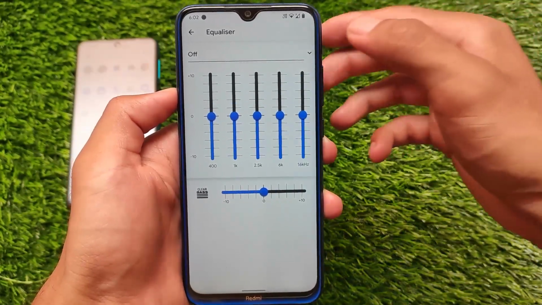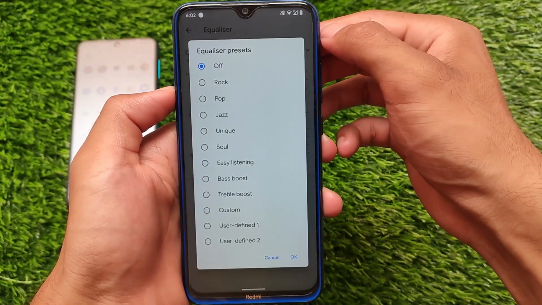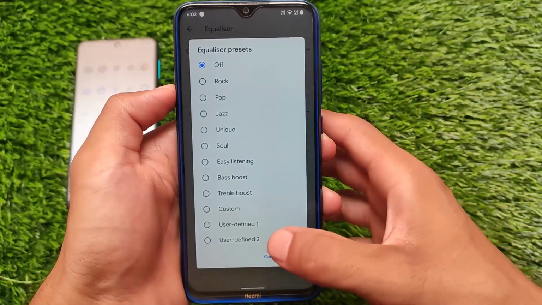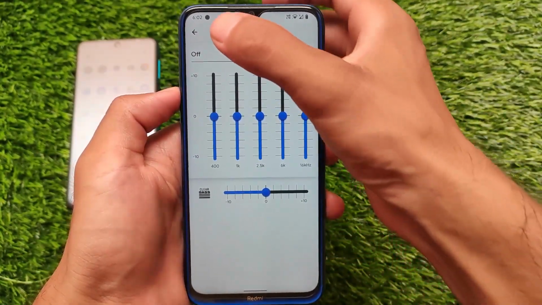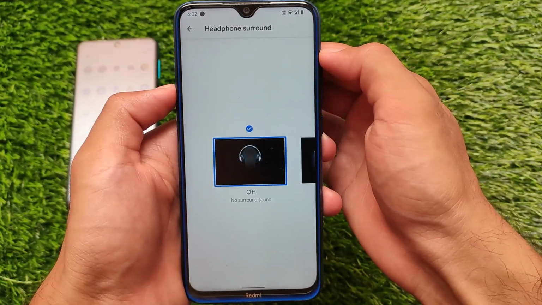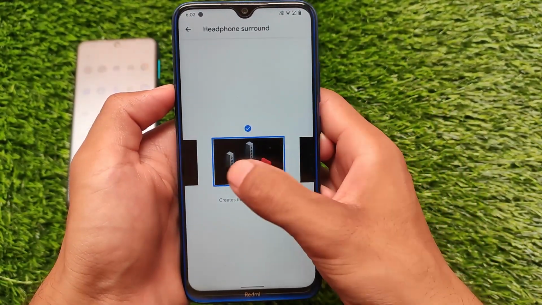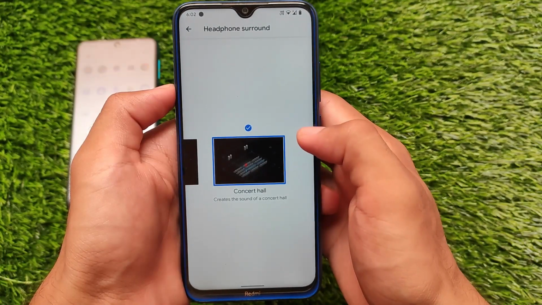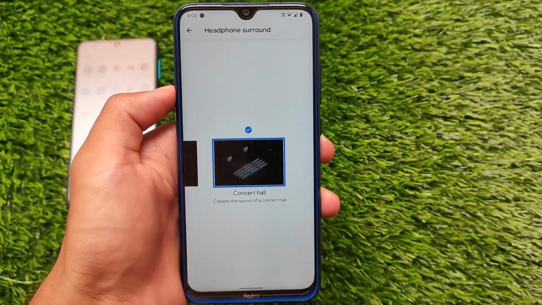For example, in the equalizer, if you move on here, you have a lot of extra options available for you: pop, jazz, etc. A lot of things you can customize according to your own preference. We have the surround sound where you can customize your headphone sound to club, or a concert hall, and a lot more options. And yes, one of the best ever sound modes out there for Android.